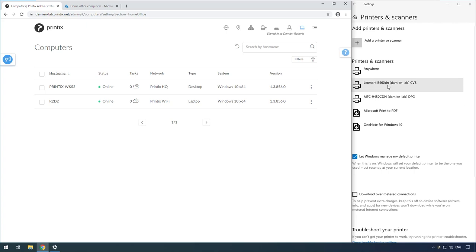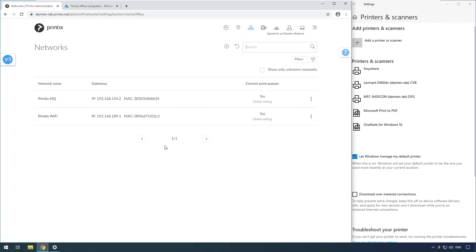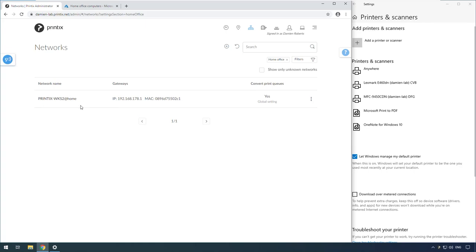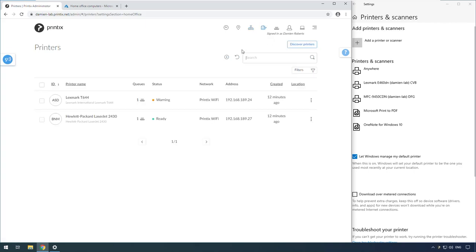Also note the printer queues have the tenant name in brackets behind the queue name. This indicates these are home office ad hoc printer queues that are only here for the time I'm signed into my home office network. In Printix Administrator, what this looks like is on the networks, we can see there's no change so far until I switch on the filter for network type to include company and home office networks. I could, of course, only show home office networks, which will show me my computer at home. So this IP gateway with its MAC address, so essentially my router giving me access to the internet, now forms my home office network.